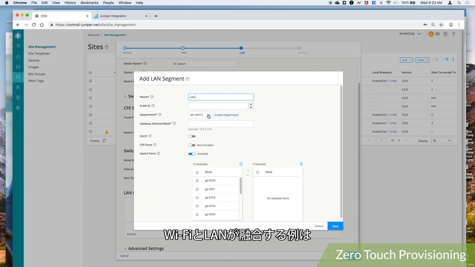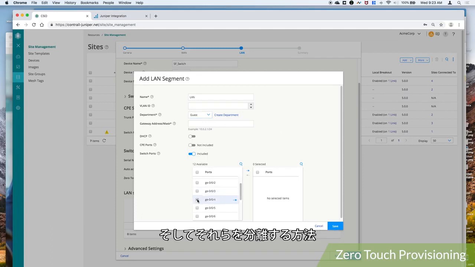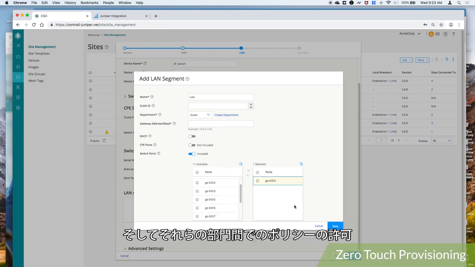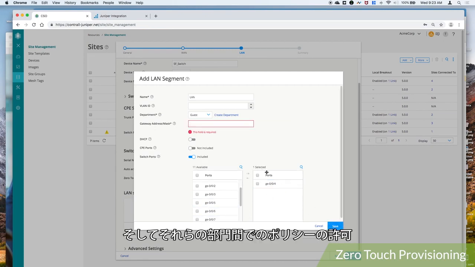But if you think of the analogy of Wi-Fi and LAN coming together, typically it's going to be departments would be employee, guest, maybe IoT, and it's a way of segregating them and then allowing either policy between those various departments. You're absolutely correct, Chris. That's correct.